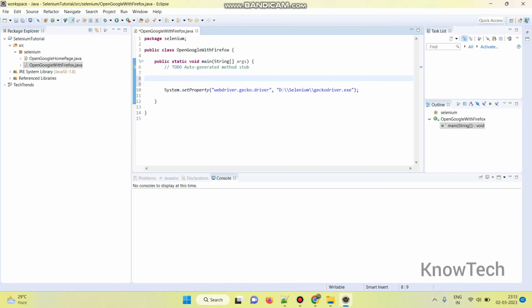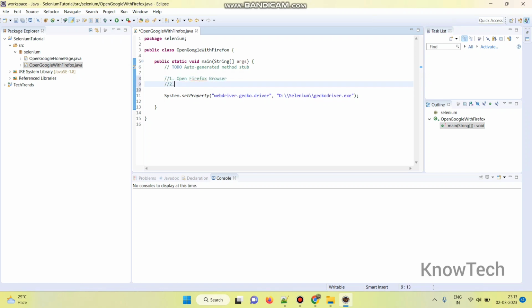So here we are going to write two test cases. One is open Firefox browser, and the second one is open Google homepage. Now we need to create an object for the browser WebDriver, and the object name is driver equal to new FirefoxDriver.